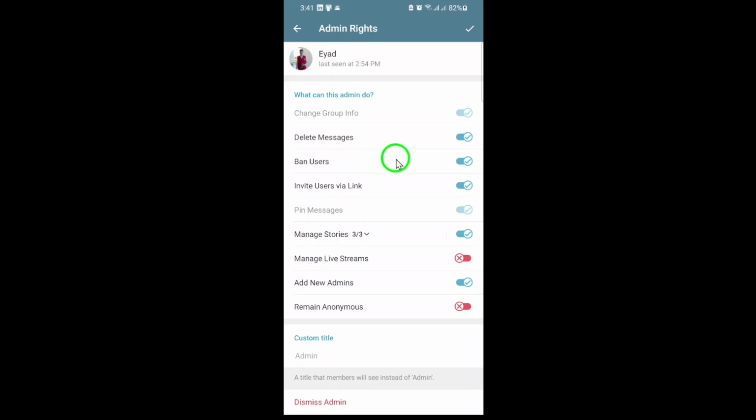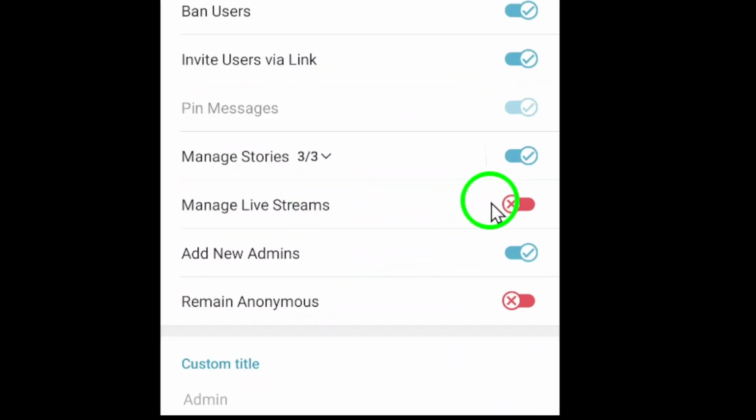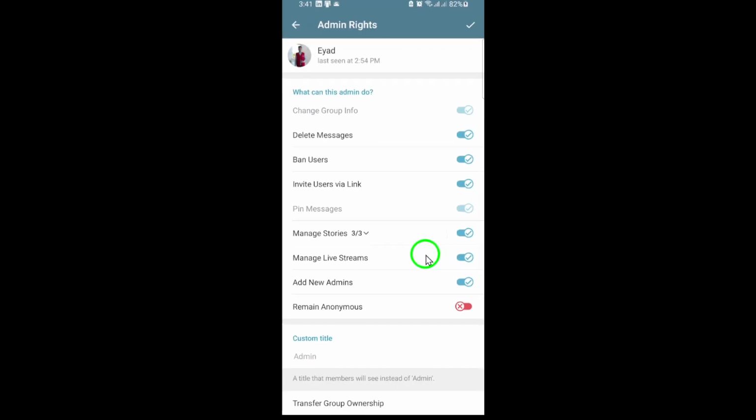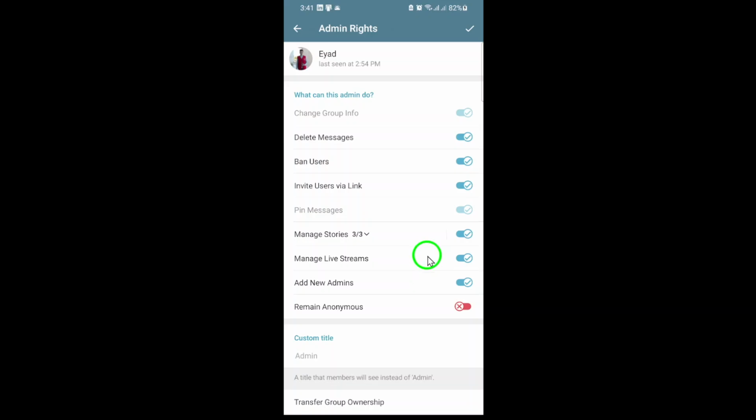Look for the toggle labeled Manage Live Streams. By default, this might be turned off, but you can simply switch it on to give this admin the ability to start, manage, and end live streams for your group.